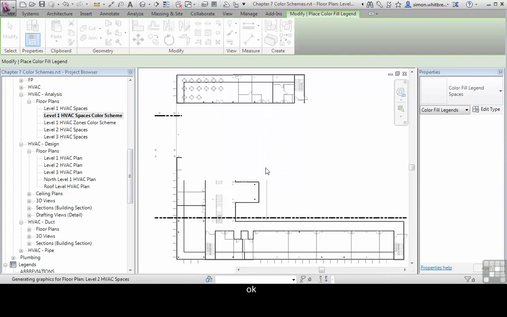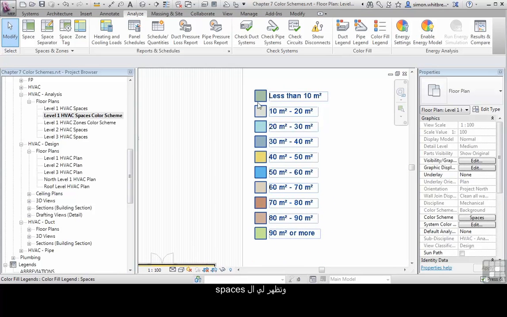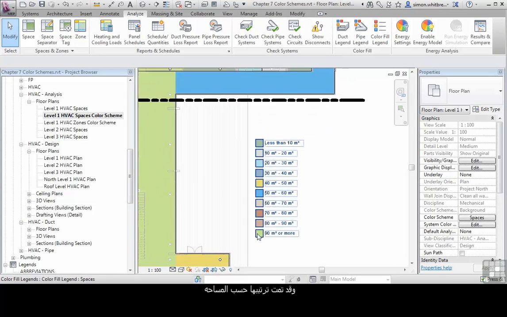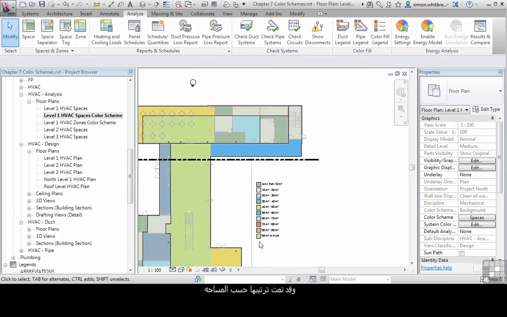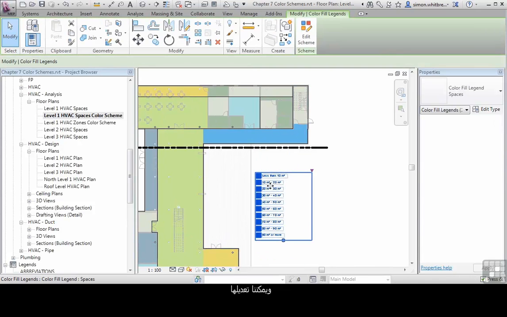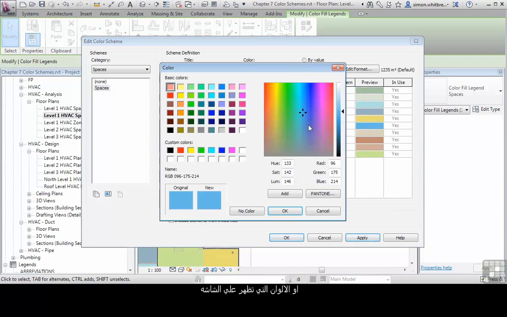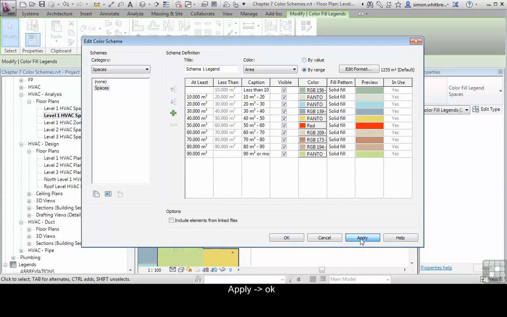Click on OK. This has now created a colour fill legend that shows me spaces arranged in a range of sizes. We can edit this colour scheme by selecting the colour scheme itself, click on Edit Scheme, and change things like whether these are visible or the actual colours that display on the screen. Click on Apply and OK.